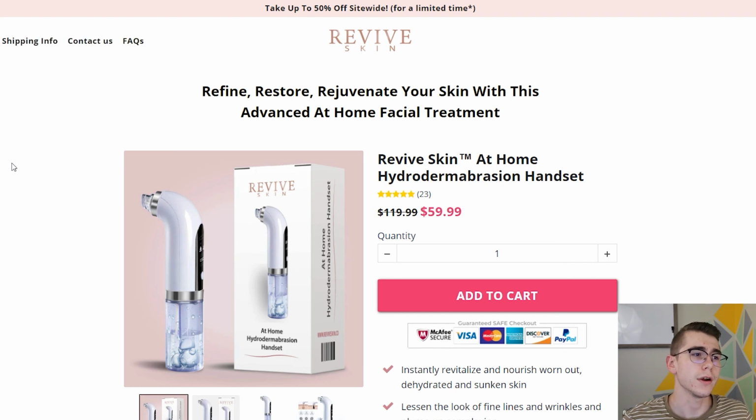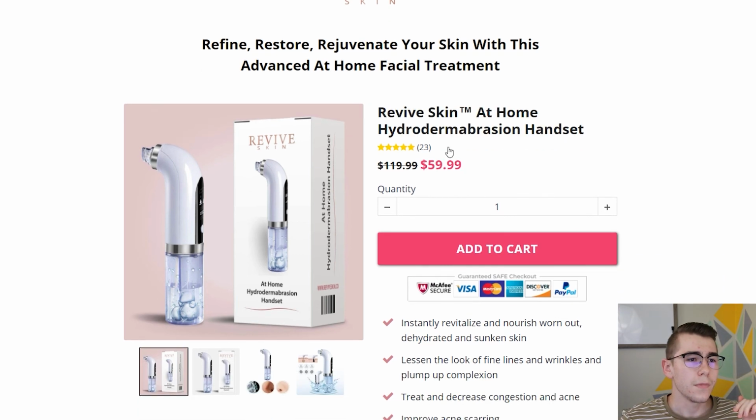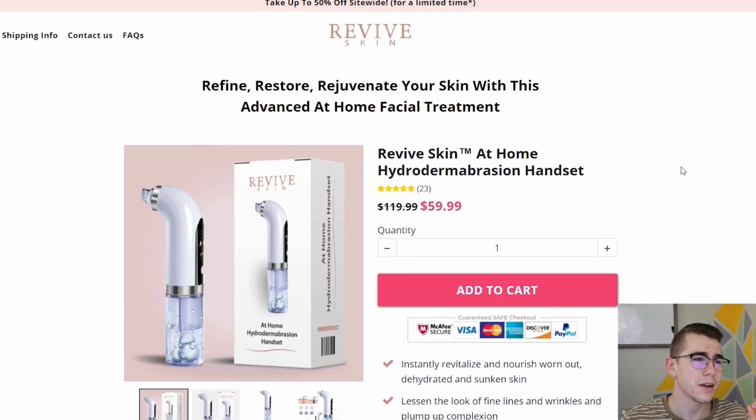So let's go over all this right here. They have their motto at the top: refine, restore, rejuvenate your skin with this advanced at-home facial treatment. So I really like that part. They have the title right here. I really like the title, how they added their branding into that. They're really doing a good job implementing their branding onto the website.